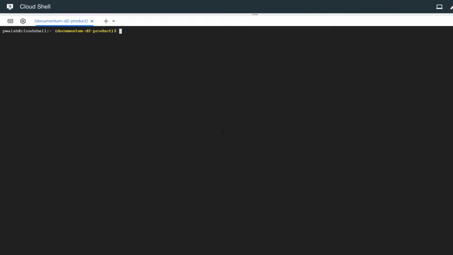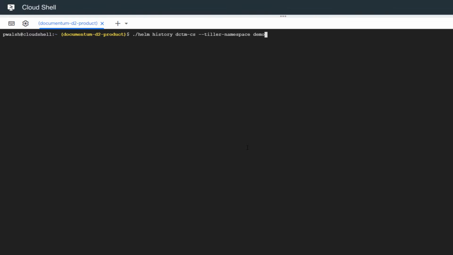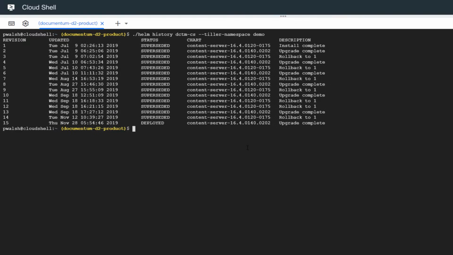Back in the Cloud Shell again. Let's look at the Helm history of our Kubernetes cluster. So here's the Helm history command for our Documentum server that we'd like to roll back. Here are all the revisions since it was first deployed. Revision number 1 is the initial install, which was completed. And then as we've done these demos, we've upgraded our Documentum server and rolled it back a number of times.